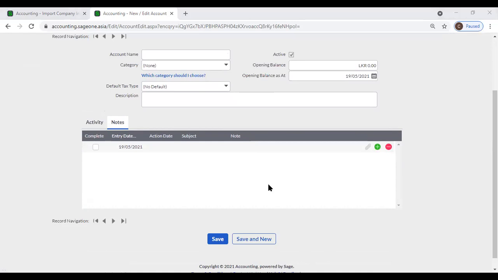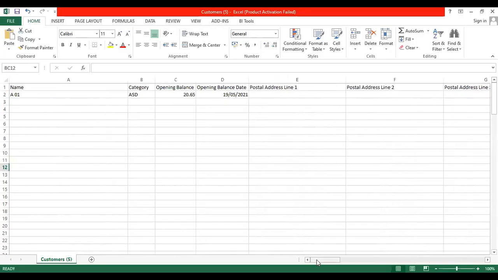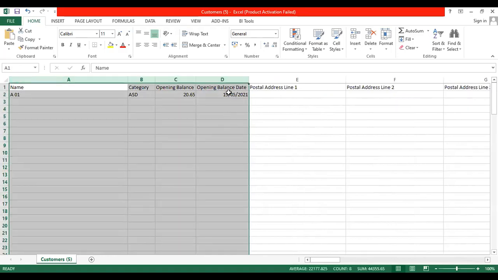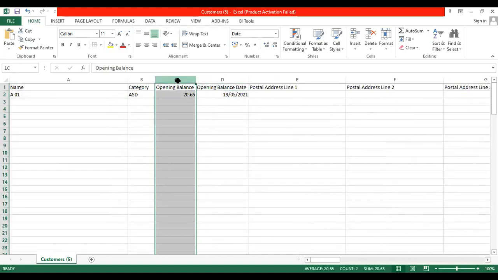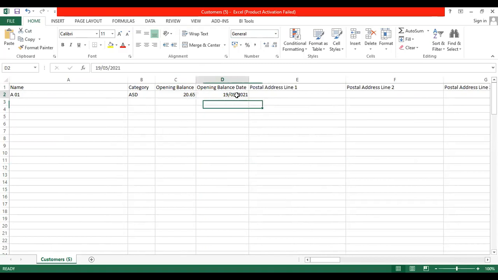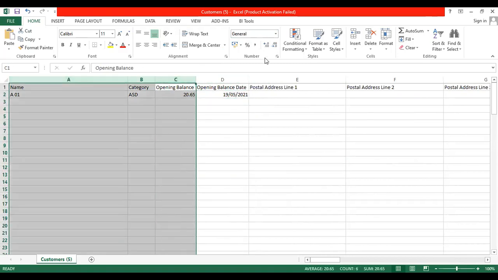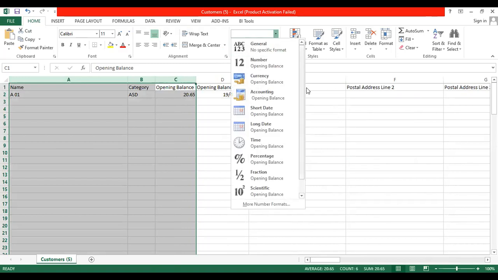And when you are importing these master files also, all fields, all these columns except date, you need to format as general. Except for the date column, all other columns should be in general format.